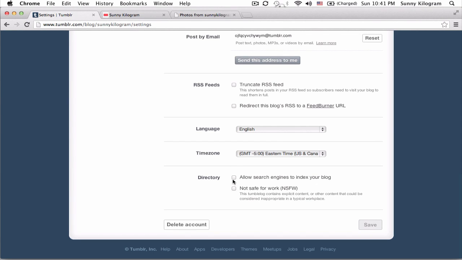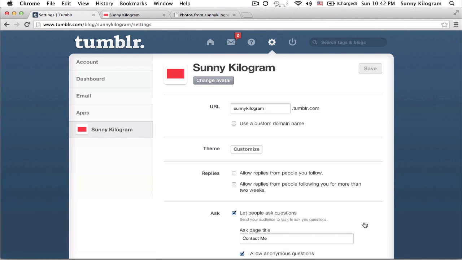So let's say that I uncheck it and then I just go ahead and save it. Now, Google, Bing, Yahoo, whatever search engine crawlers, they won't be able to index my blog at all. So that's another way to prevent your photos from showing up on these photo viewers.